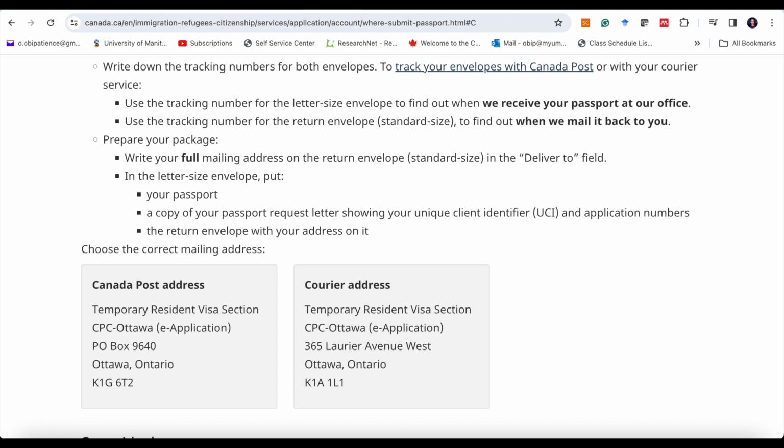For the standard size envelope or the return envelope, which would be inside of the letter size envelope, you would only put your address in the two parts, because they will send the passport back to you. I hope that makes sense. All right.